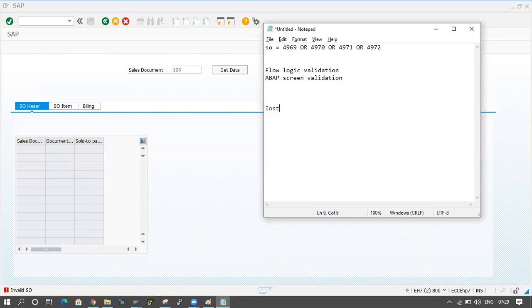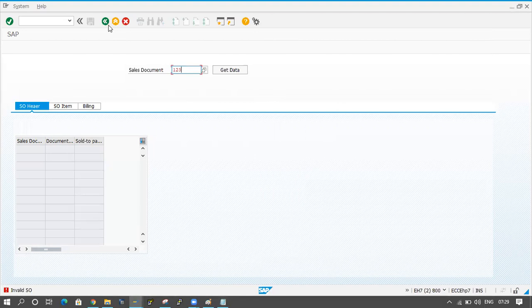So instead of select options, here we have to write ranges. Select options are also possible, and we will discuss that also. But first of all, ranges, because most of the time they will use ranges. If you write ranges, how can we write that?